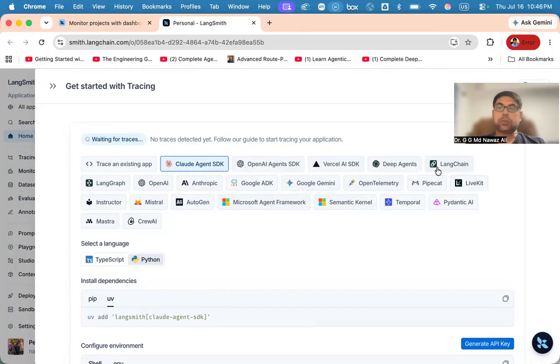In that case, we can choose our model. Okay, it's not that we need to choose based on what is available here. We can do LangChain or Deep Agent. Since we have not introduced Deep Agent yet, we'll do LangChain. We can also do LangGraph as well, you see.